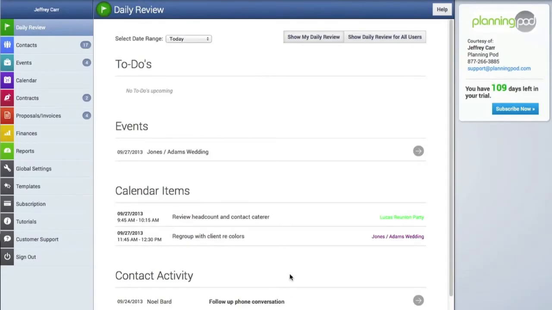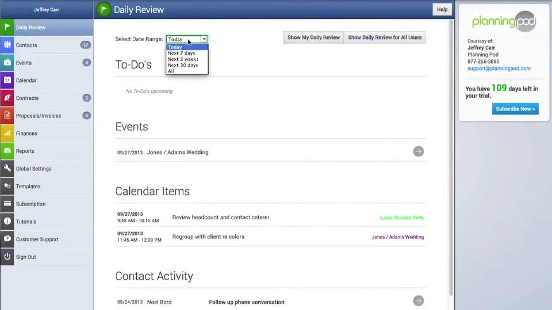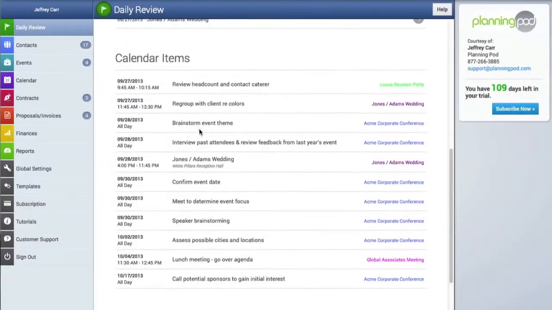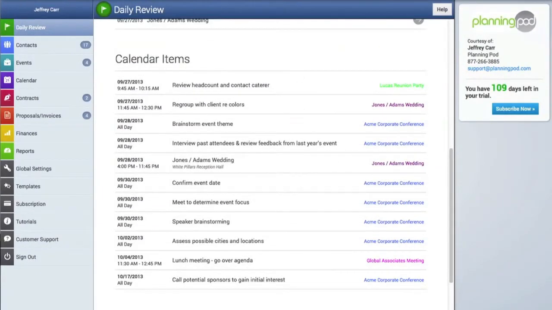Before I take you to the master calendar and show you the calendar tools there, I wanted to stay on the daily review dashboard page here and show you the area where the calendar items are displayed on your daily review dashboard. And you can select a date range to go out a ways to see your calendar items here.